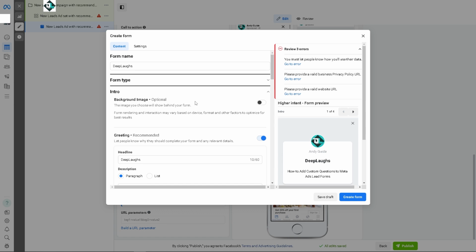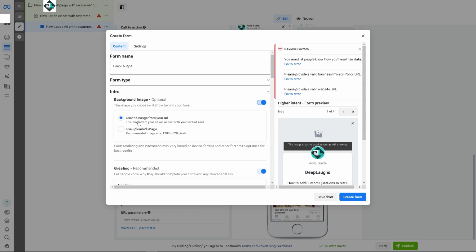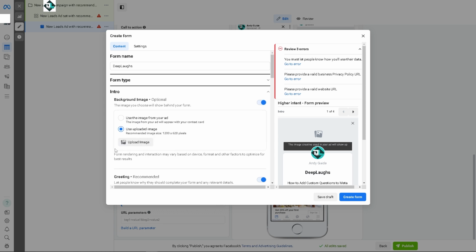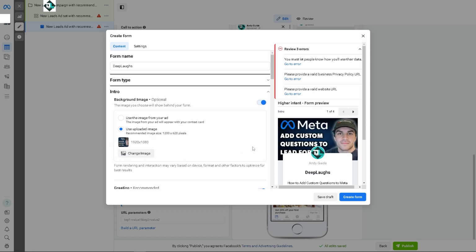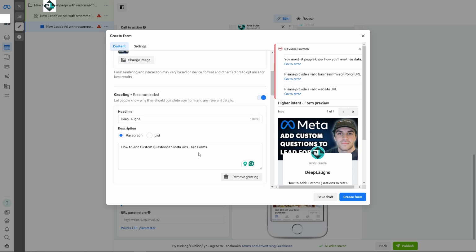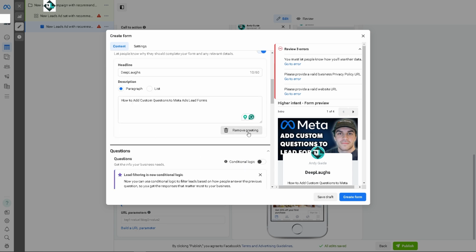Now on the intro, however, there's gonna be a background image, and of course you can slide this option here, and you can use the image from your ad or upload an image. I'm gonna use this one and upload an image of my own. So you see that? That's a little bit better. Okay. And from here, you can remove the greeting if you wanted.